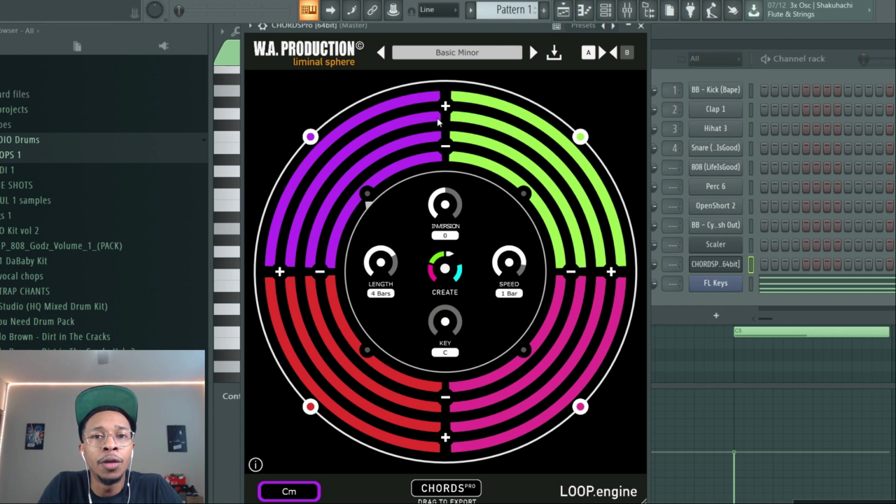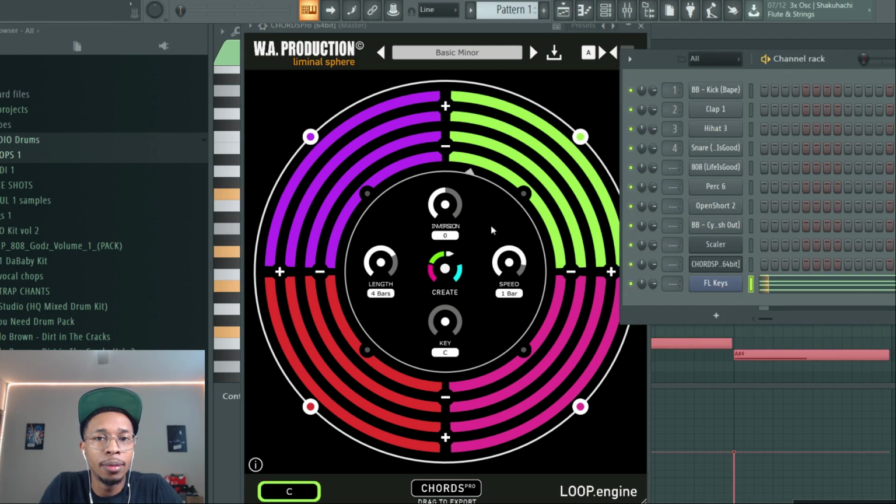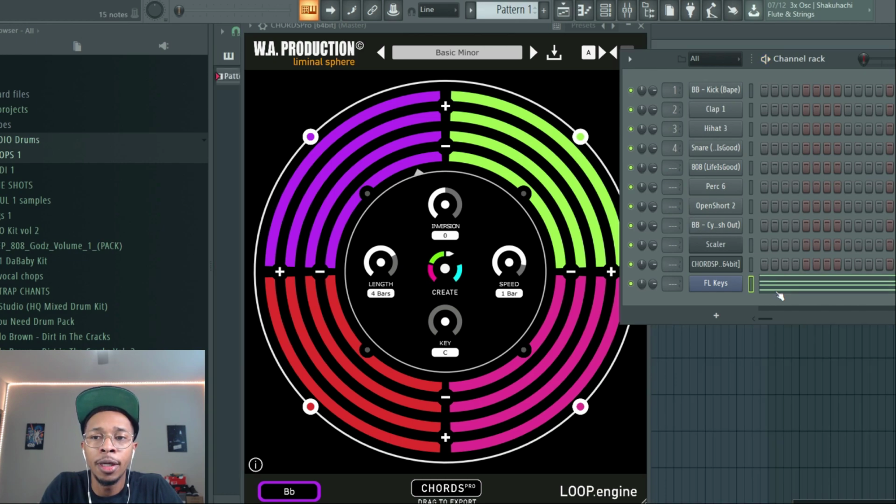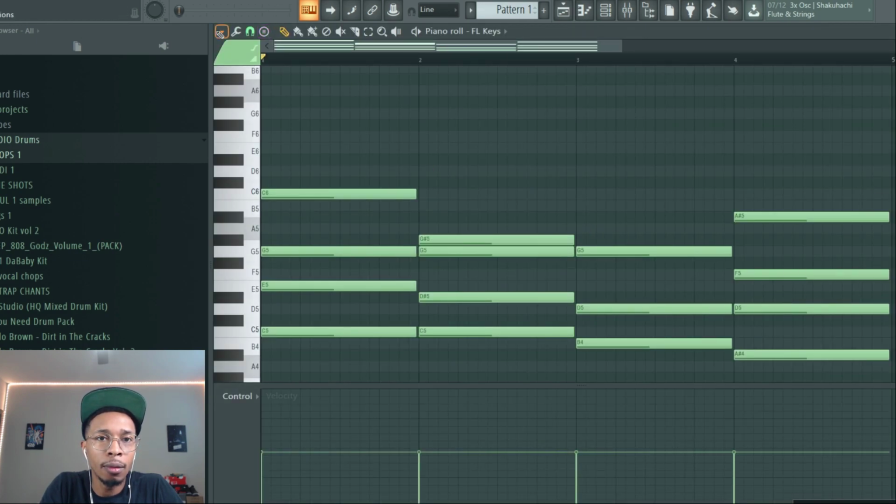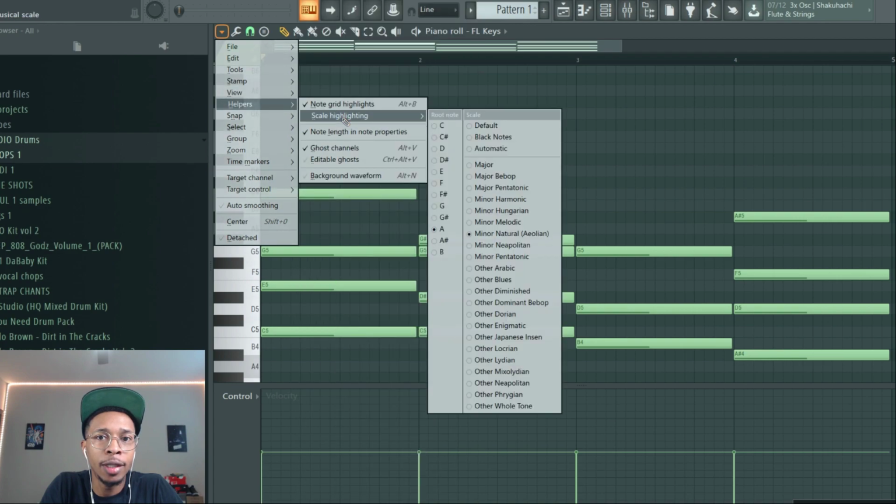Okay, and you can add more chord progressions in. When you say create, you can randomize it, and then you can drag it in. It changes up, starts with C, A flat major 7, G, B flat. All right, then come here, make sure you're in helpers, C minor. This is such a good tool.